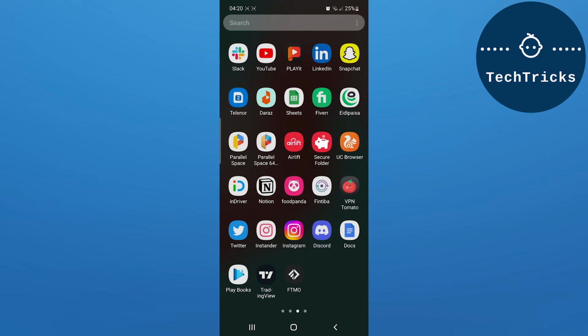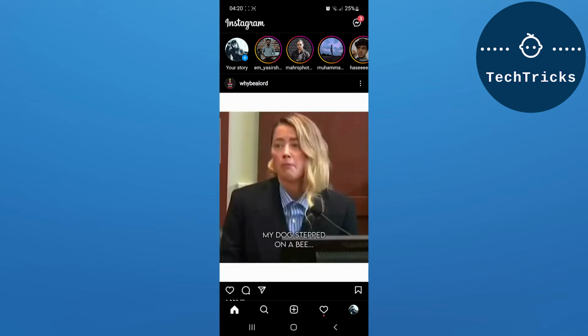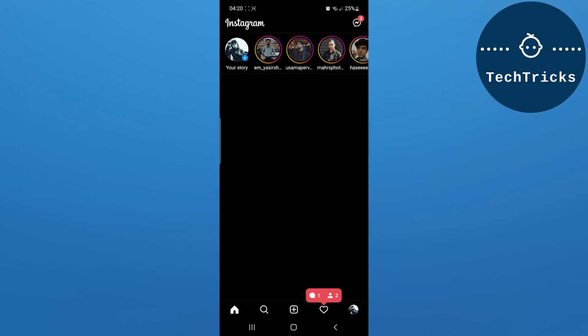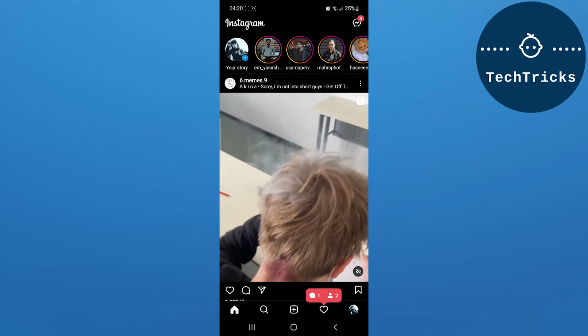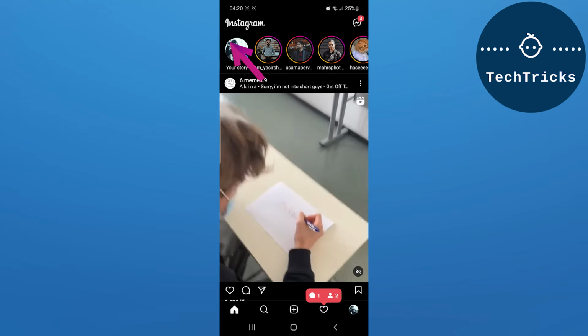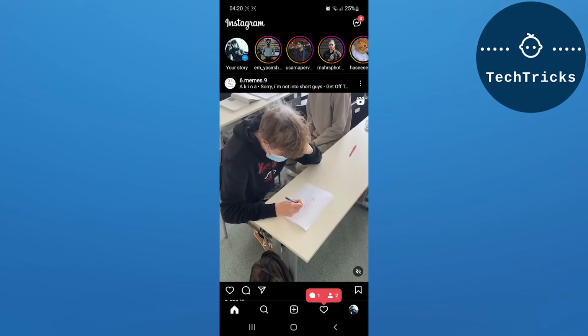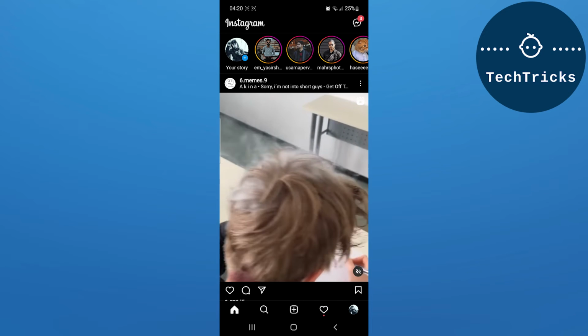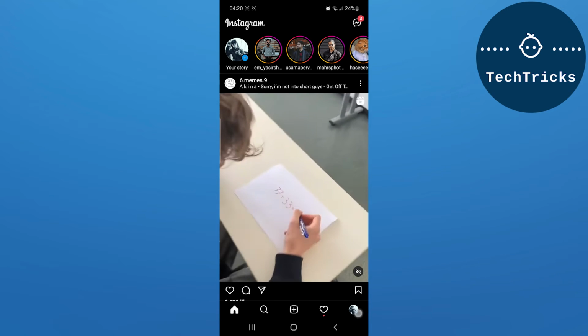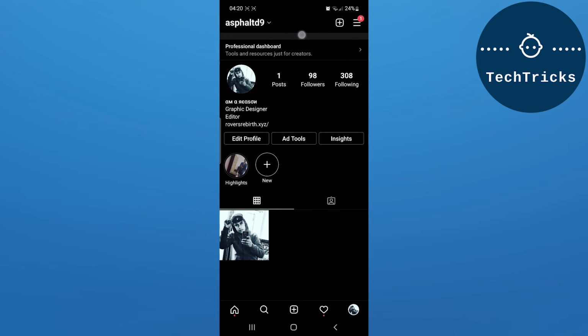Now, there is no direct way to know who viewed your profile on Instagram, but you can do some tricks to tell yourself how many people viewed your account. First of all, you have to go on Instagram, and if somebody is viewing your account, then you have to go to your story option and see who viewed your story. Then you will be able to see the person who viewed your story.